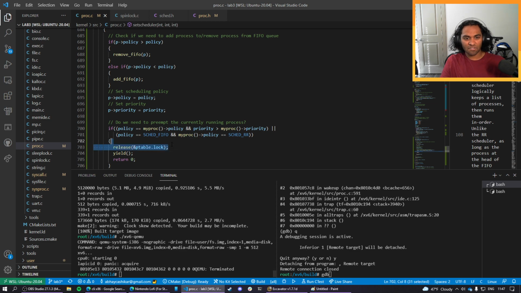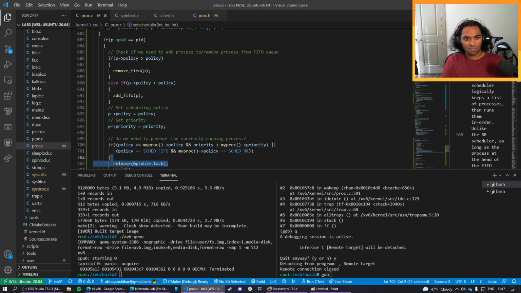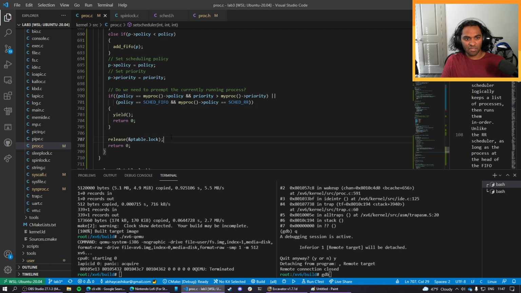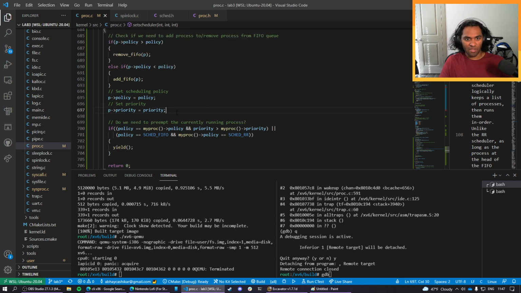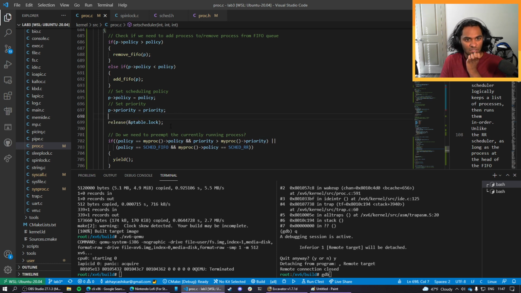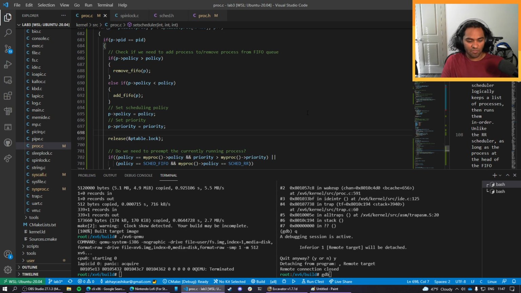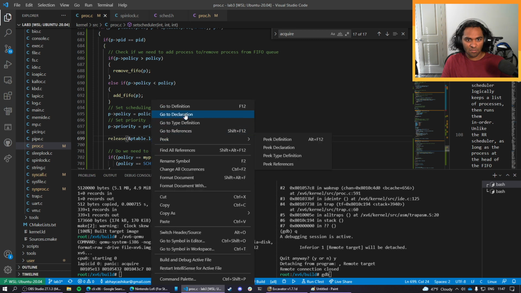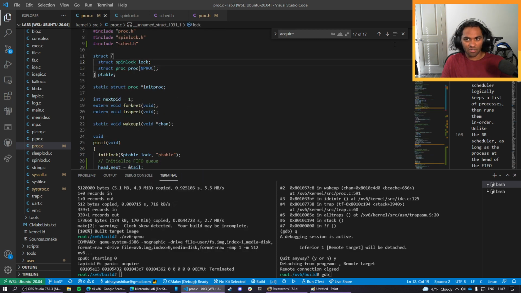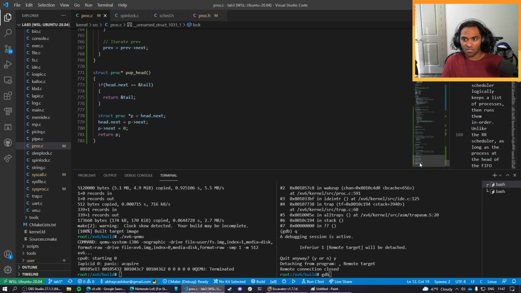I guess after... Like, we don't even need to... We can release, like, right after we finish editing all these, because we don't need to hold the p-table lock in order to just read properties. I don't think we do, anyway. Let me look at everywhere, like... Hold on. Lock. Does it tell me... No, it doesn't. That's fine.